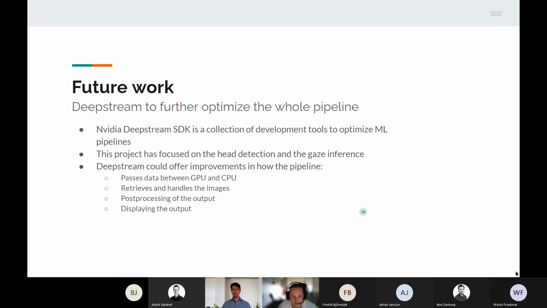And as has been mentioned previously, this project focused on the two core components of the gaze tracking pipeline, head detection and gaze inference. And thus, DeepStream could be useful in further improving the speed of the whole pipeline by, for example, reducing the overhead cost related to passing information between CPU and GPU, or by optimizing the retrieval of images, optimizing post-processing, as well as the displaying of the output.